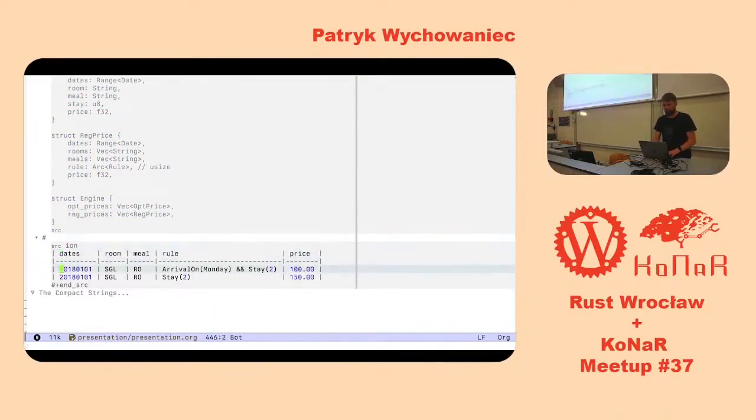Yeah. So this is something that we would not be allowed because this state overlaps with the rule on Monday. Right? Any questions for this optimization?